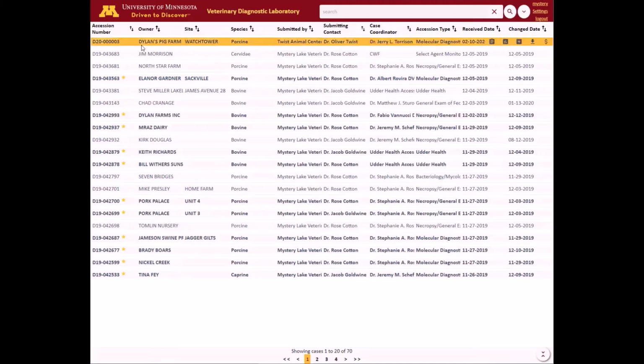So cases that are new or have changed since you last logged in will have a yellow star next to the accession number, and those cases will also be bolded. If you have no changes in the case since you last interacted with it, the typeface will be normal and you will not have a star next to it.